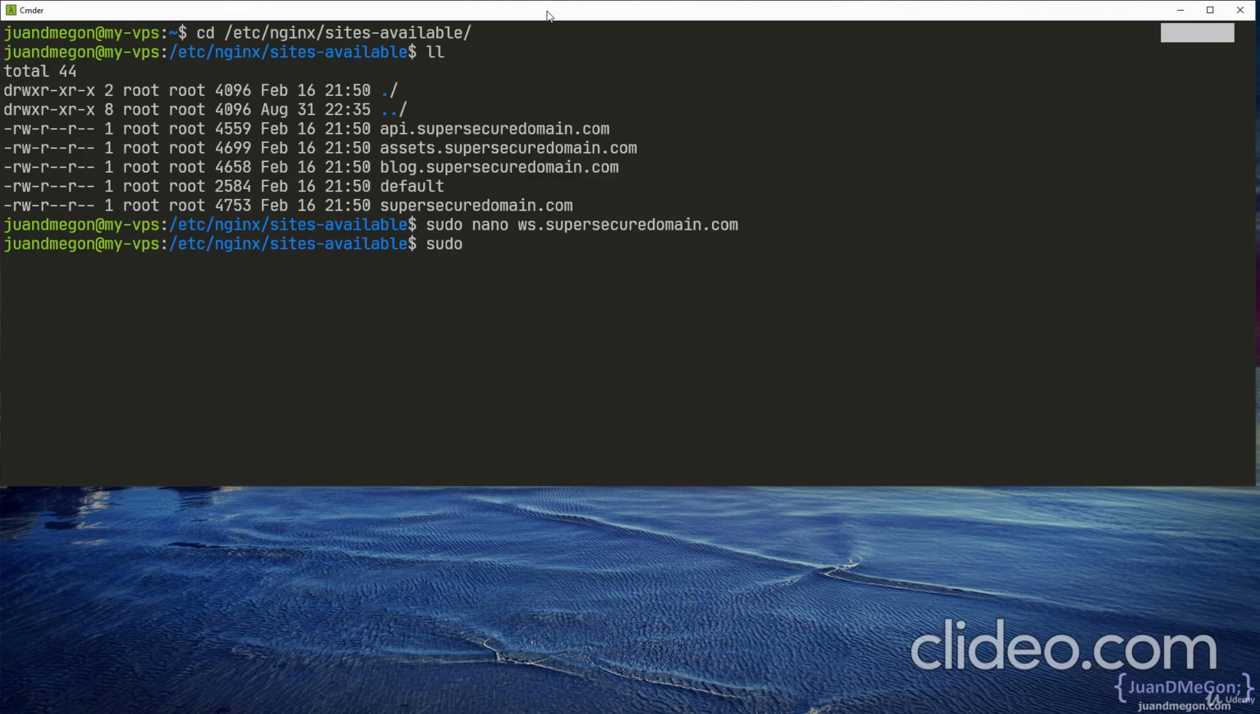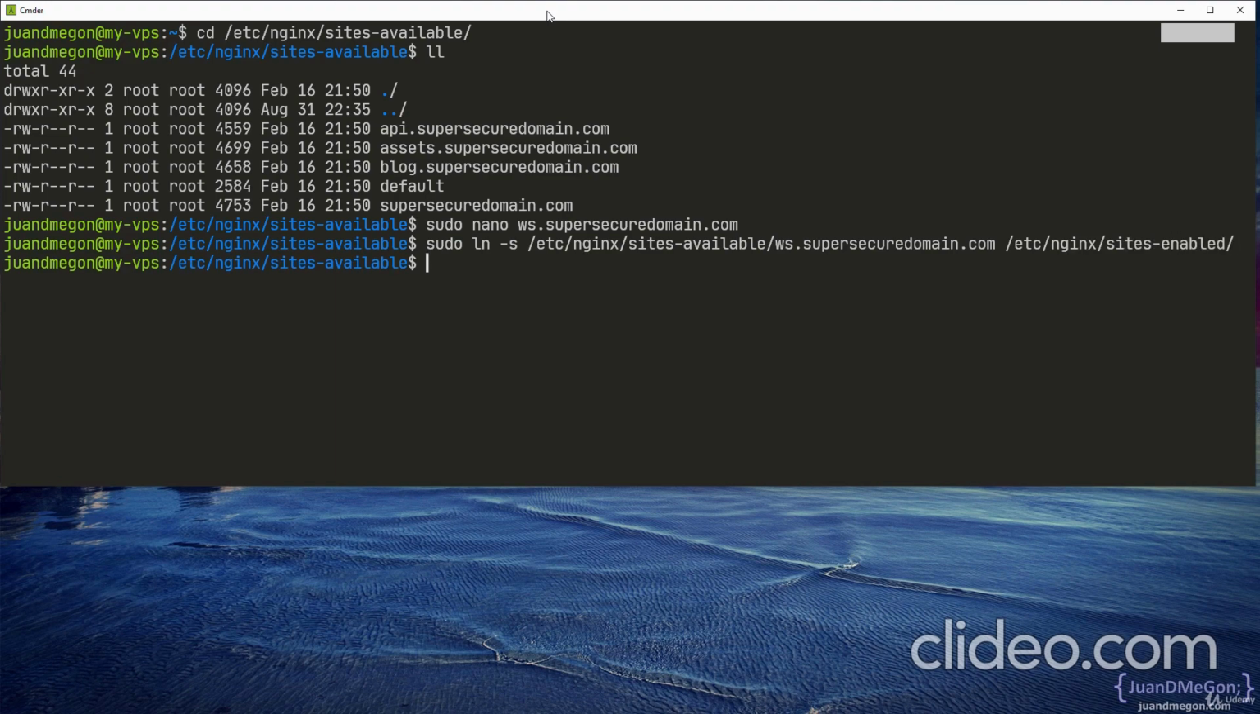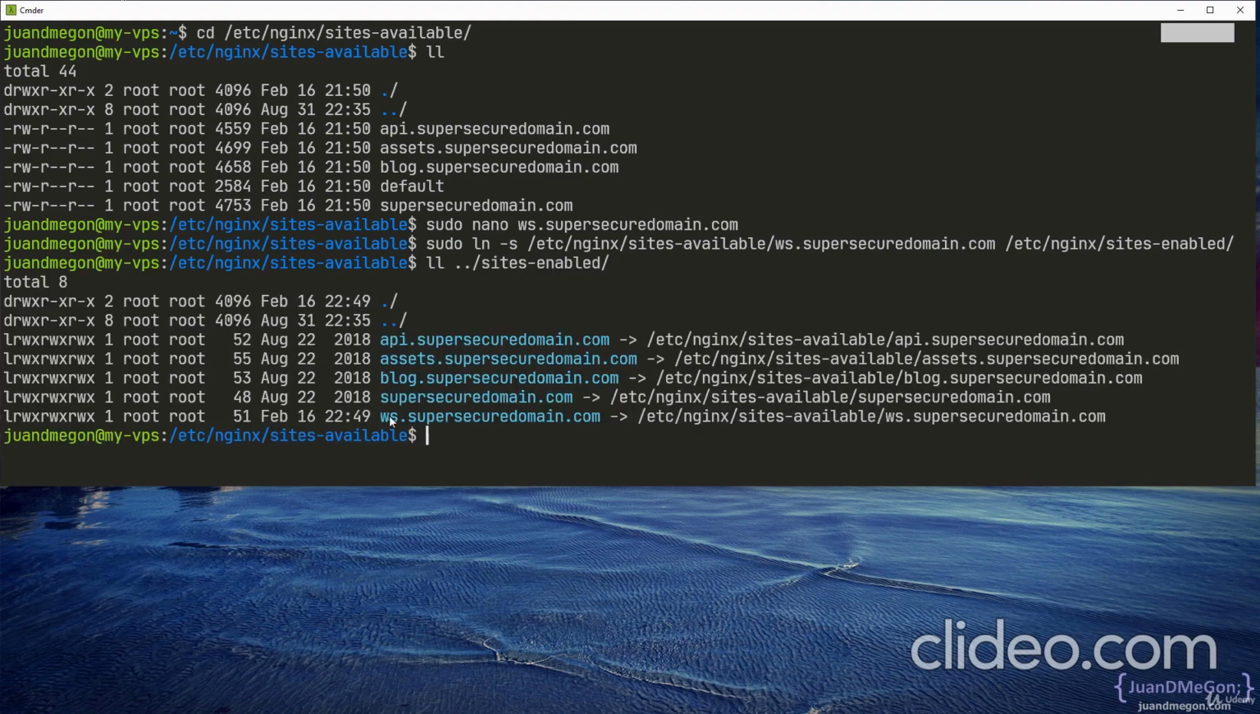Now, we need to create a symbolic link using sudo ln -s, saying that we want a symbolic link from /etc/nginx/sites-available/ws.supersecuredomain.com, and the location is going to be /etc/nginx/sites-enabled, using exactly the same name. This is important because that is where Nginx eventually loads the configuration of the host. So if we check the contents of the sites-enabled folder, you are going to see all the symbolic links, including the latest one pointing to the file that we just created.